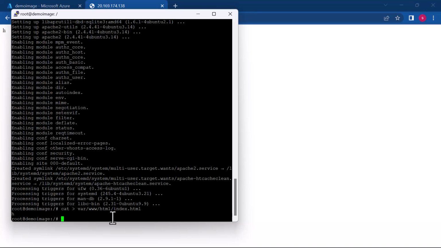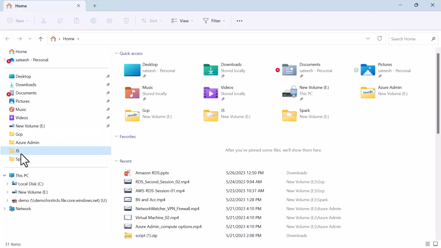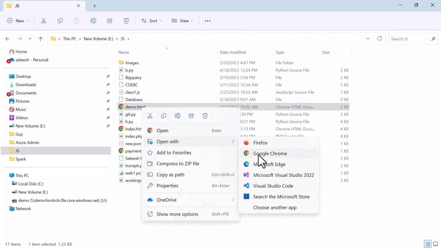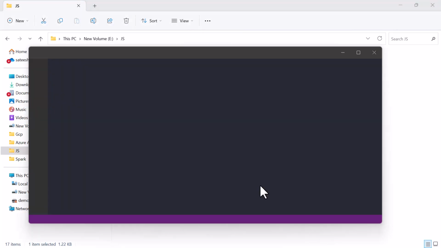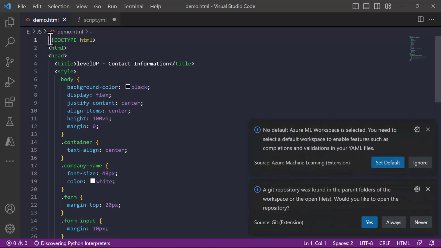Now let me use the same thing and use a VI editor. Enter, insert. I have a website code. Let me use that website code. Okay, let me copy the website code. Okay, this is an HTML file that I have. Let me copy all of this.